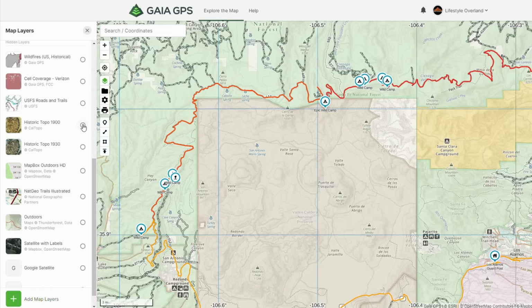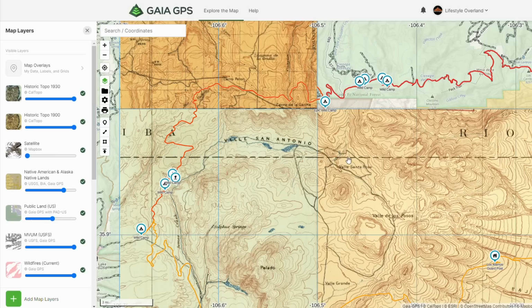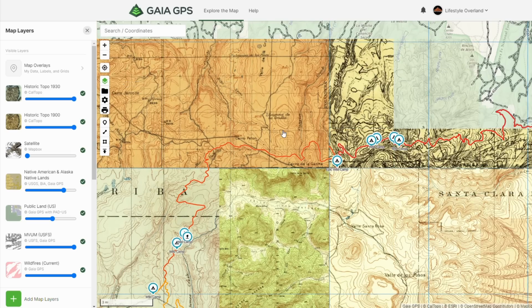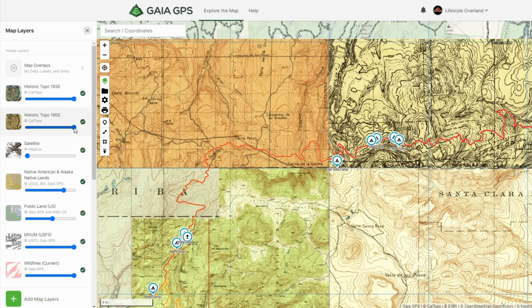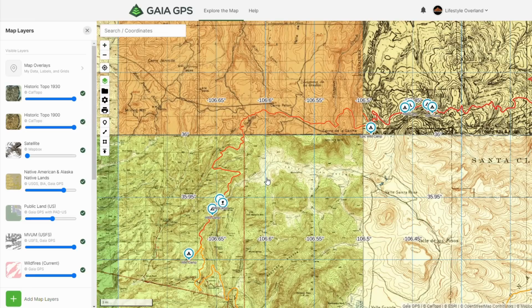And then these layers, I probably shouldn't even tell you about, but the historic topos can make quite the interesting overlay because there's a lot of information found on these old maps that are not available today. So if you're a history buff like me, these are really fun to play with if they do cover the area that you're traveling through, because you never know what you might find.